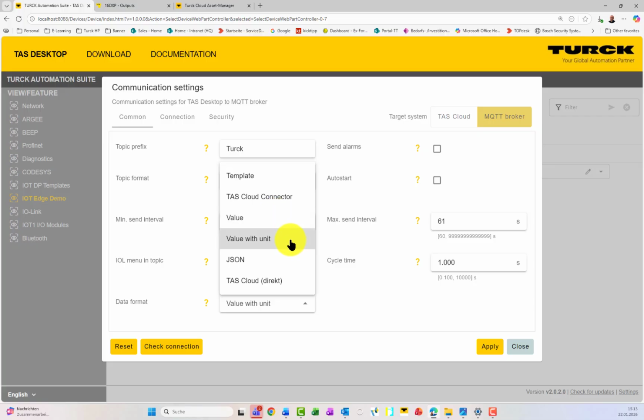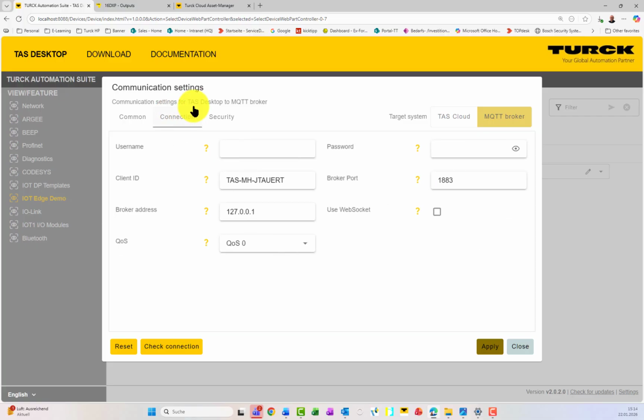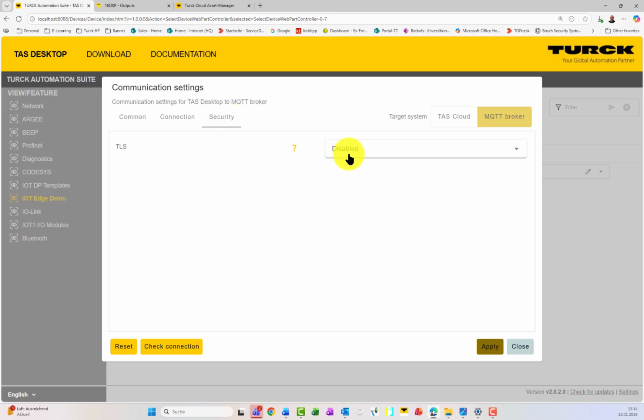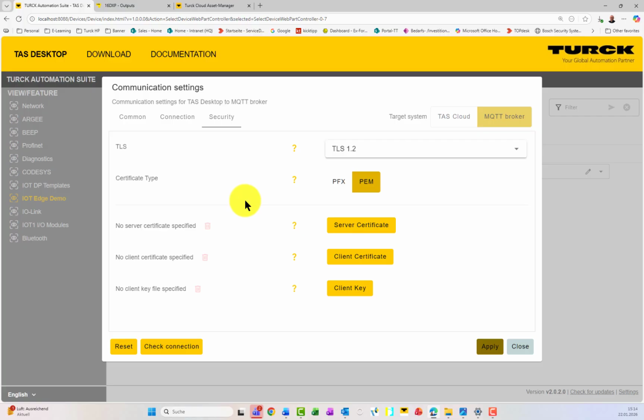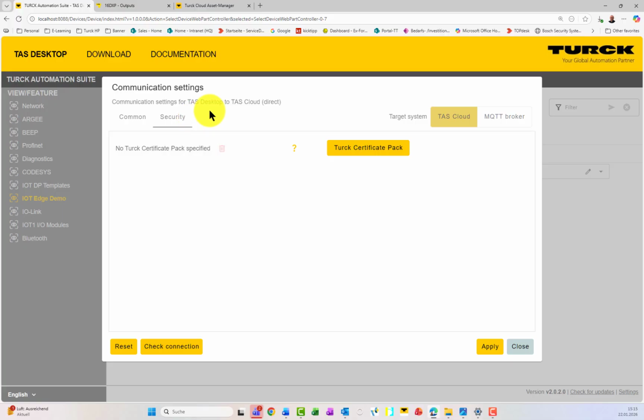We can also use a template. This again depends on the use case of the customer. Here you can format the payload. For an MQTT broker, we also need to do all connection settings. So we need to add a username, a password, client ID, an IP address, and so on. And we can also do some security settings, either here via certificates. This is if you need to connect to an MQTT broker that is secured via TLS.